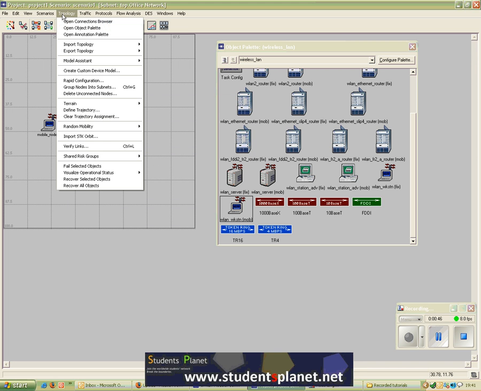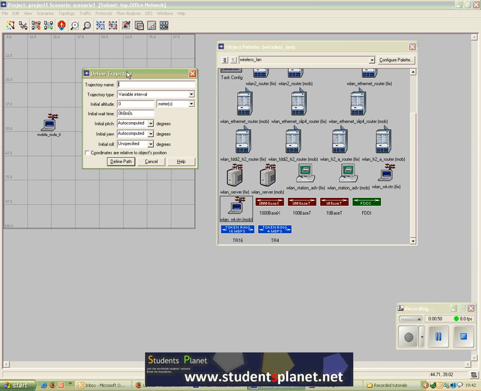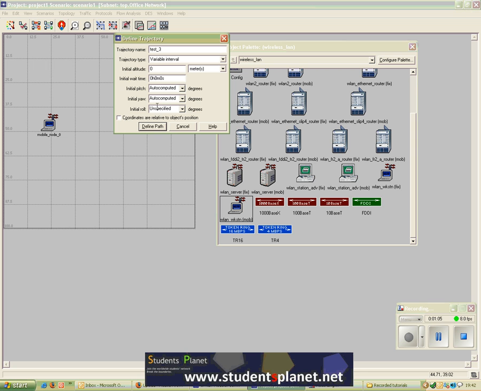So from the topology menu, I'll come down to define trajectory. In the defined trajectory, I'll assign it a name called test_3. Then you can select variable interval or fixed interval. I'll keep it as variable interval. And then there are different other options.